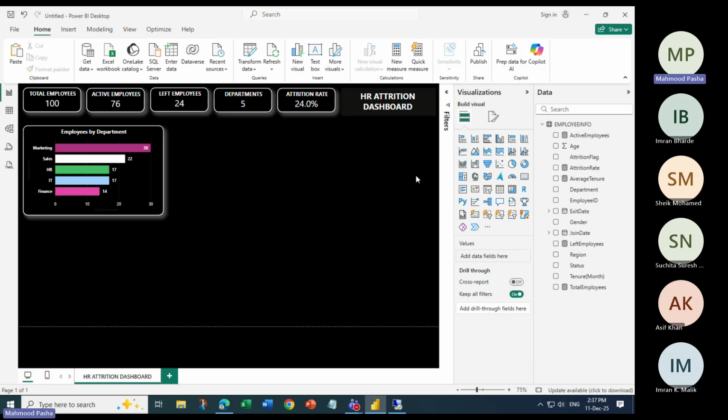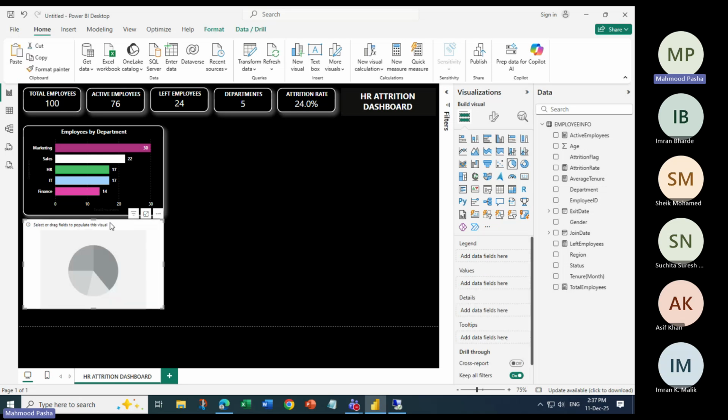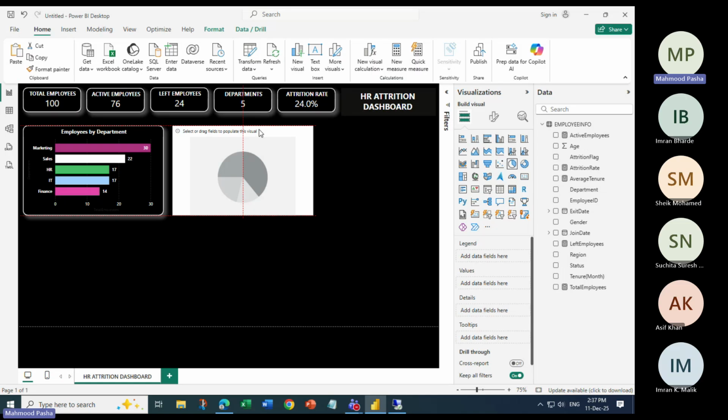Now, what I will do, I will click here in the canvas, I mean empty space of the worksheet. This time I will take a pie chart. I'm taking the pie chart. I'm just adding it to the side. And remember, we need some space to be left out here. For that, we will adjust it later.